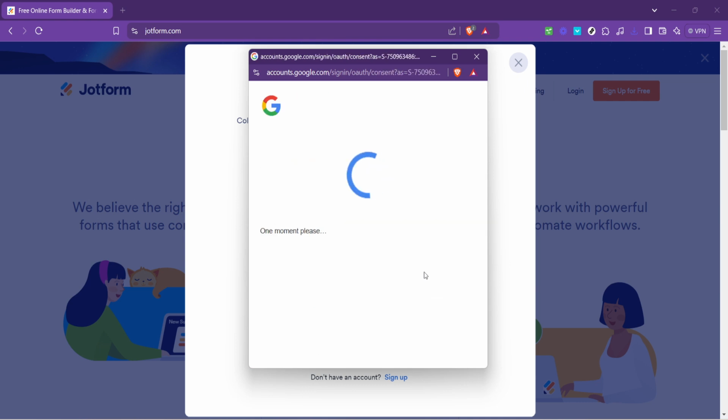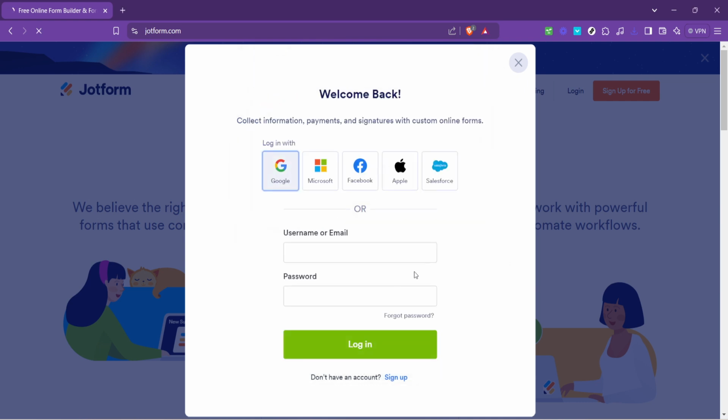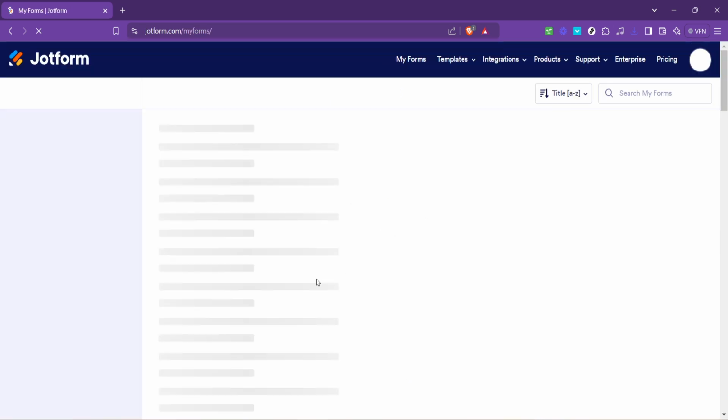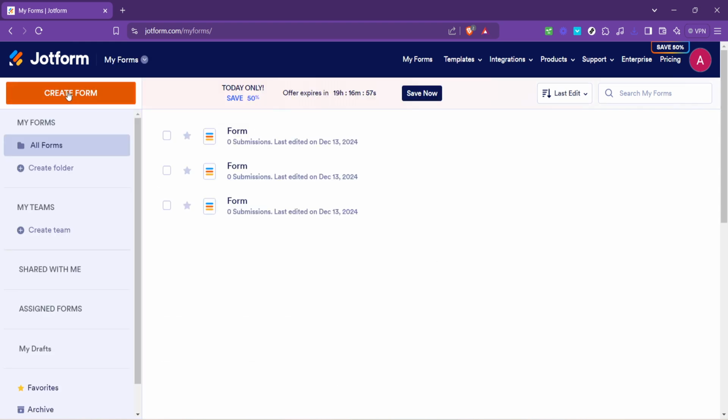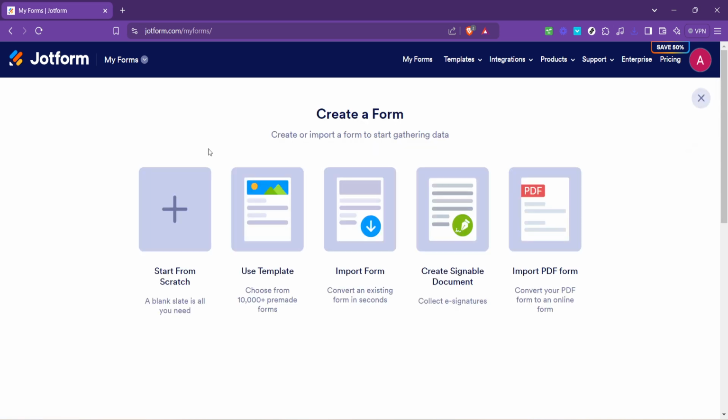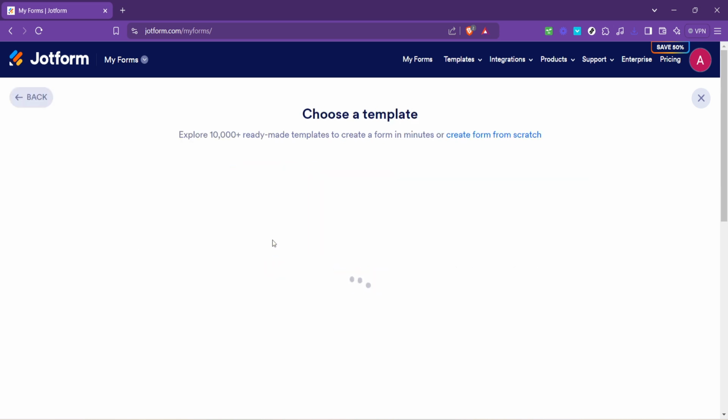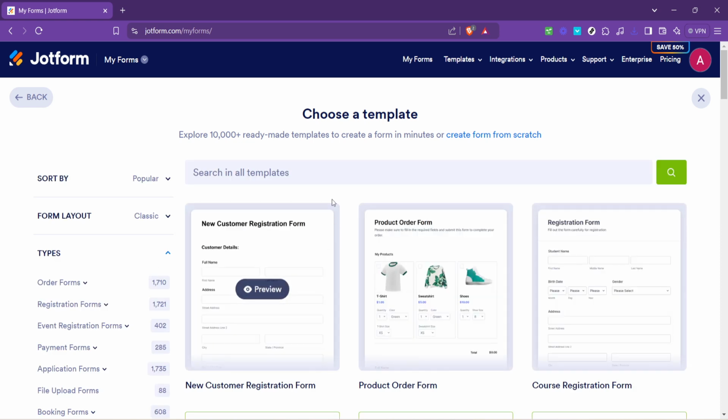Having logged in, the next step is to access your dashboard by selecting My Forms. This area is your command center where you can manage all your forms, view submissions, and more importantly, create new forms. Now you're ready to bring your quiz to life. To create a new form, look for and click on the Create Form button. This action will open up several options for starting your form. While you can start from scratch or import a form, for this purpose we're going to select Use Template, as Jotform offers a plethora of pre-existing templates, including several designed specifically for quizzes.